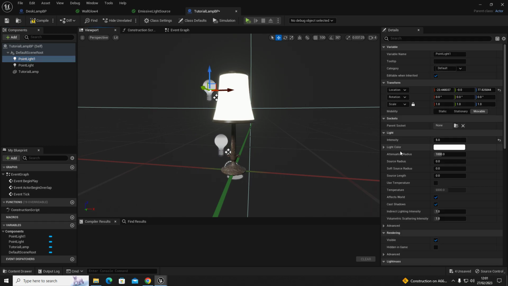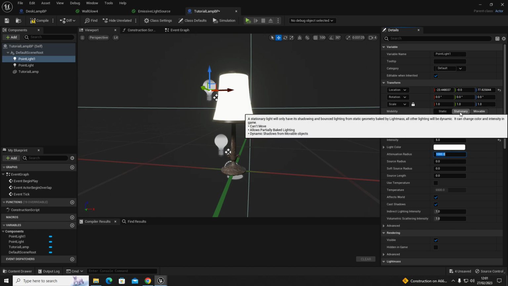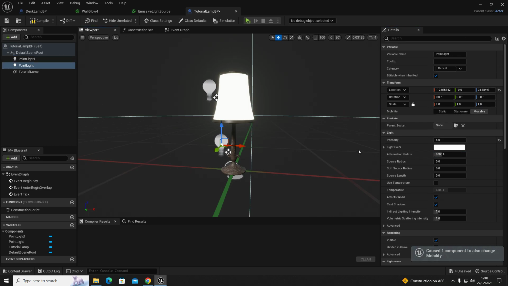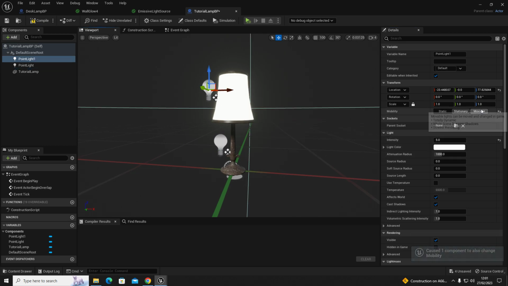So what we can do there is, because of performance reasons, make sure that's stationary, and the other one as well, make sure that's stationary. Movable lights are things like flashlights or car lights. So if you're driving around in a car and you've got your headlights on, they're dynamic because the light's moving with the object.